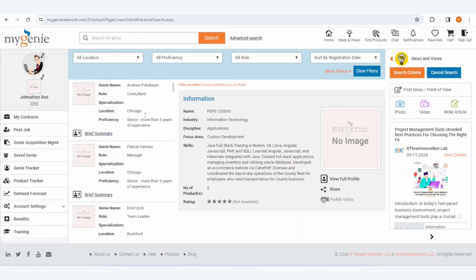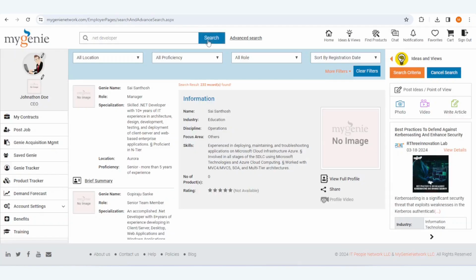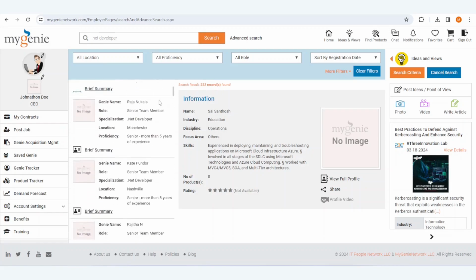Congratulations, you have successfully completed the registration process and entered into the employer dashboard. You can search for consultants from here. Let's type .NET Developer and click Search. As you can see, 222 high-caliber profiles based on .NET Developer have been found.